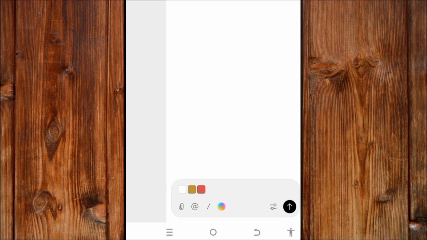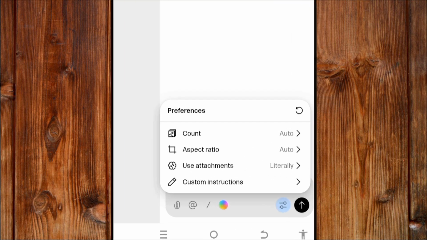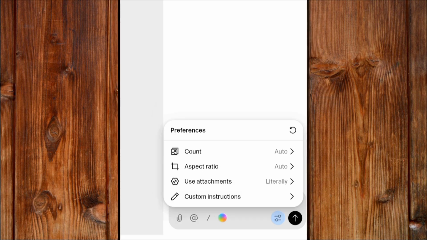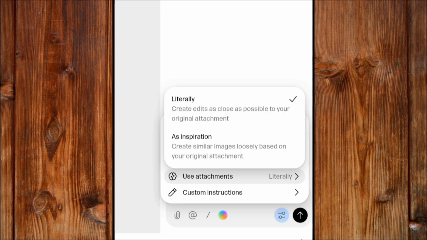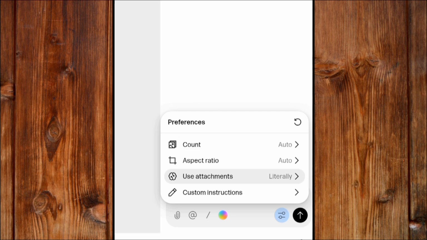And also here you can see this icon. This double facing arrow icon is where you select the count you want the image generated to be. Also select the aspect ratio you want it to be. Also you can use an attachment, like asking it to create similar images. Here is where you can add it. Select the type of image how you want it to be, creating similar images. Also here you can customize instruction. You can remove it by clicking here again.